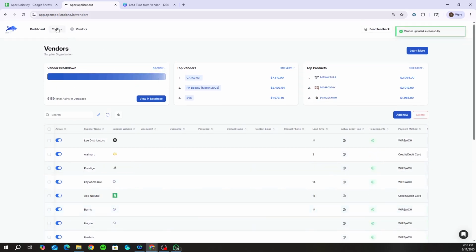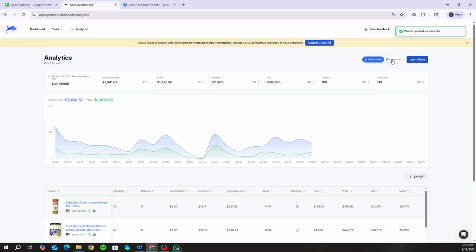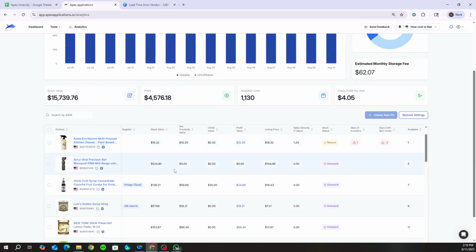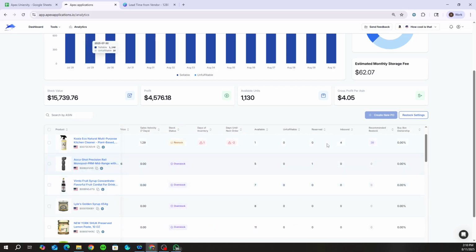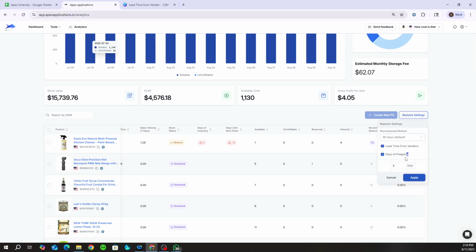So now the software understands the lead time that it takes for a singular product coming from a certain supplier to actually go to your warehouse. It will then calculate how many days of prepping. You can adjust this right here. So you want to always be conservative. If your prep center says 2 days, maybe add 3. If they say every 48 hours, 72 hours, just include one more just so you're always on the safe side. Now the software understands the lead time from your supplier and your days of prepping.